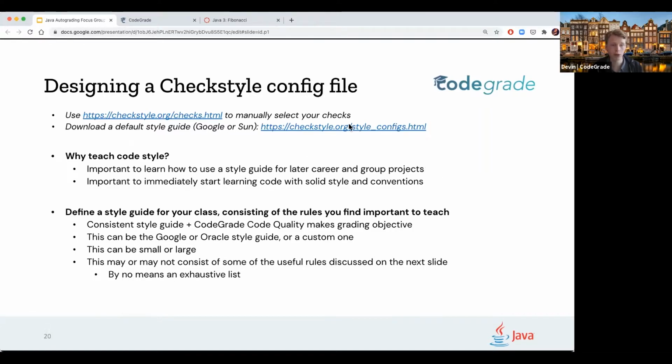So maybe to start off, it's good to discuss why code style is important. Of course, it's important for students to learn how to use a style guide in general, since that will be maybe not so important for their individual code projects, but especially in their later career, or if they will do group projects or work together on code, it will be impossible to do that without a style guide.